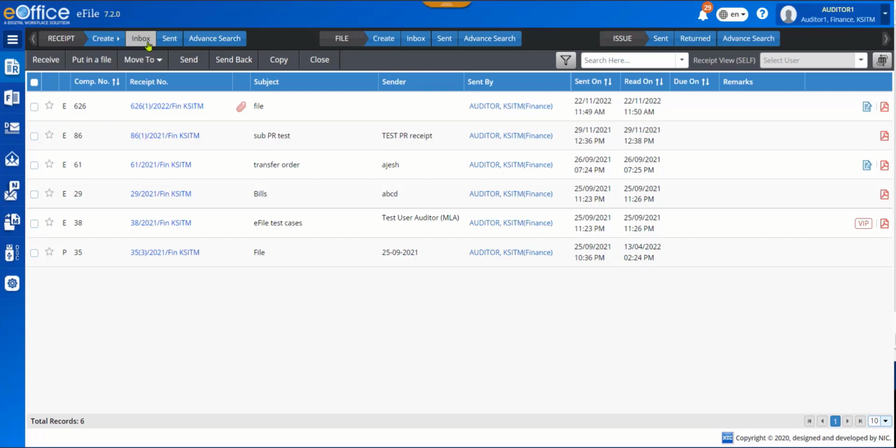So now we are going to see how to diarize the receipt, or how to obtain a diary number or receipt number for a correspondence received from outside. For that, we can see a Create option under the receipt, which has two further options, one physical and one electronic.